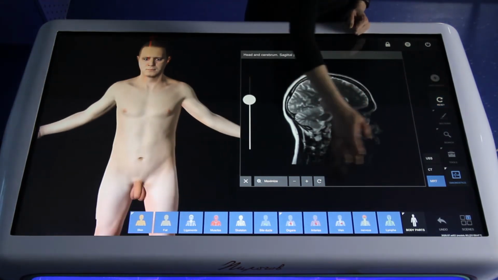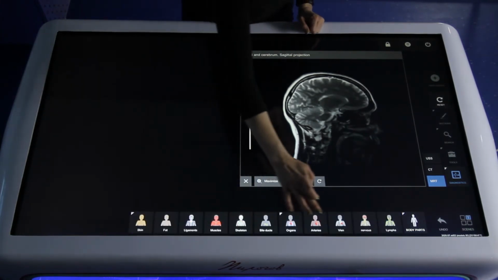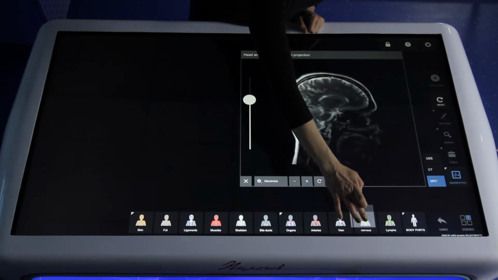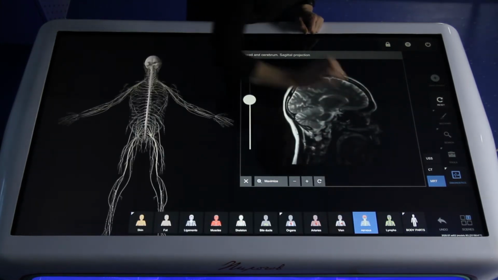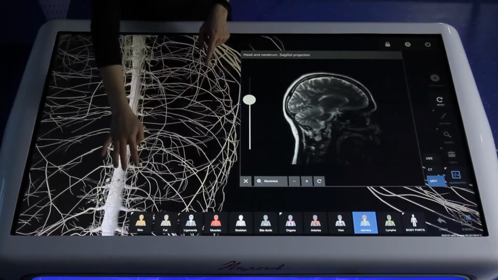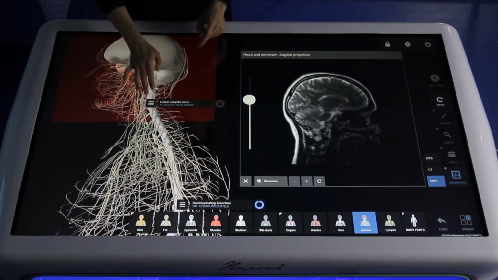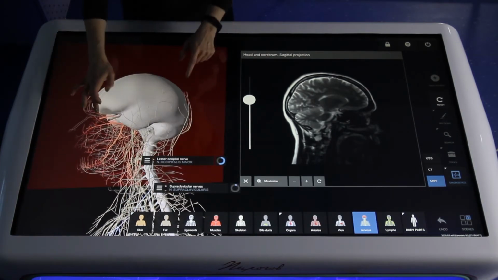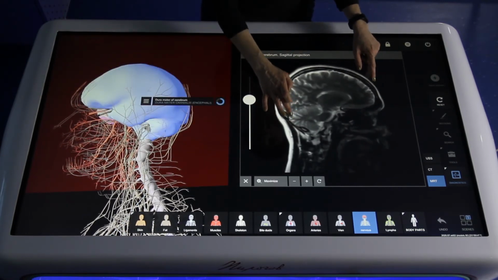I try to make it like this. I turn off all icons. I turn on nerves. I'm zooming in. I move it. Rotate and move. And if I would like, I can zoom in and out the diagnostics picture as well.